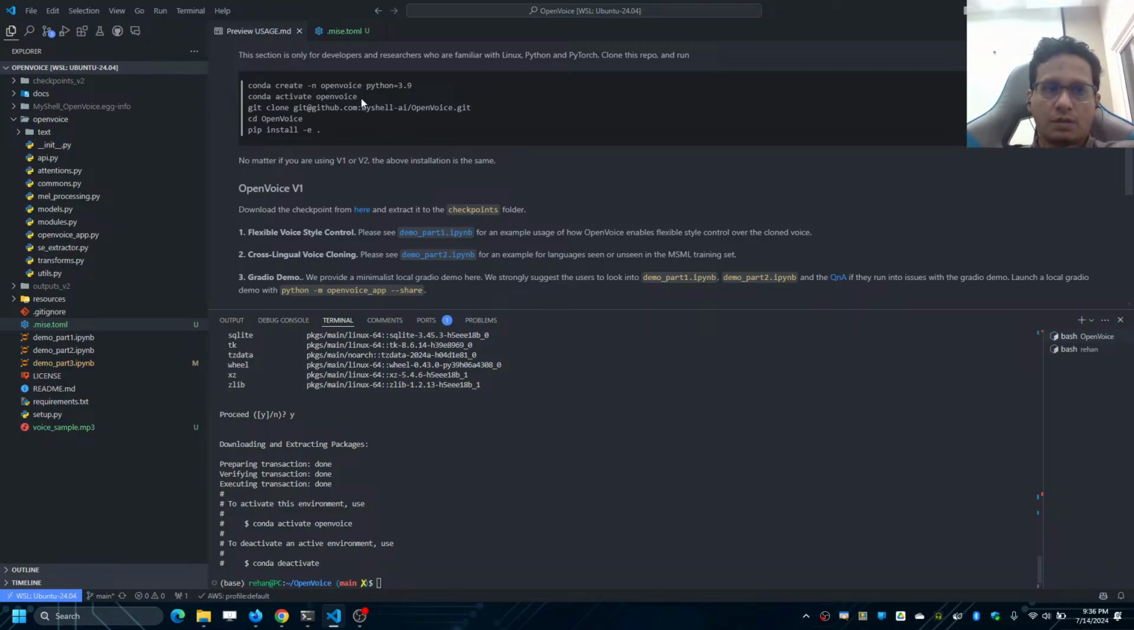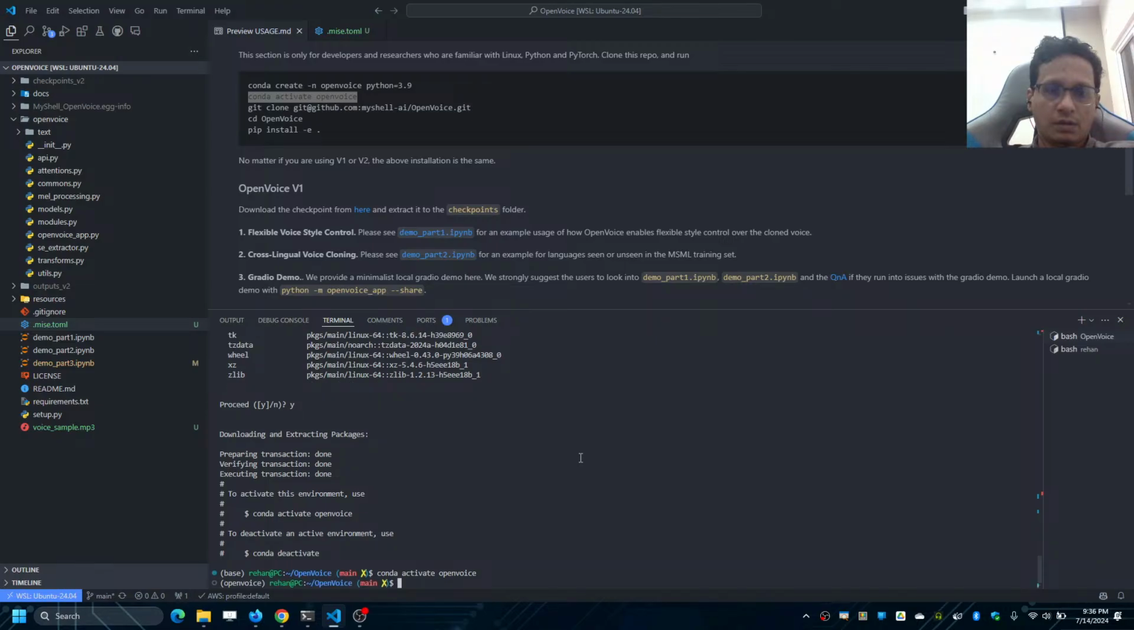I'm gonna do this, right? So I'm gonna conda activate. Right, so now we've switched from base to open voice. And then I have my open voice already downloaded and configured. So that's fine. I'm gonna do pip install.